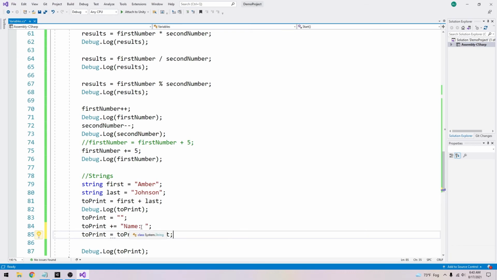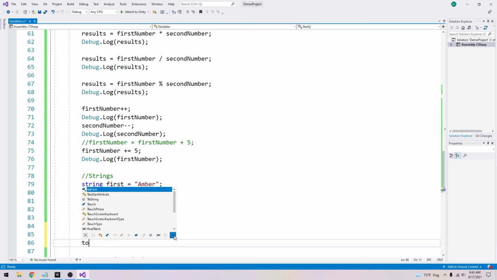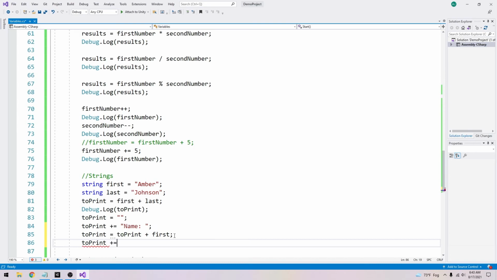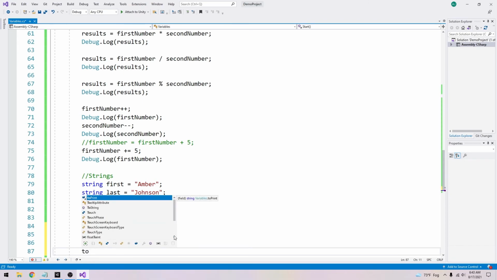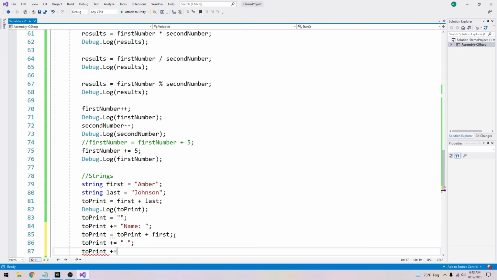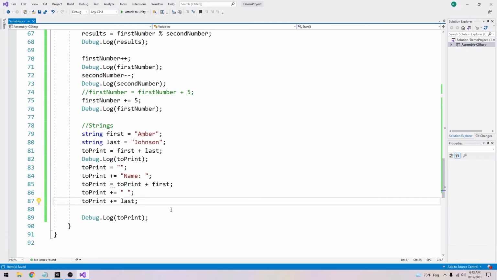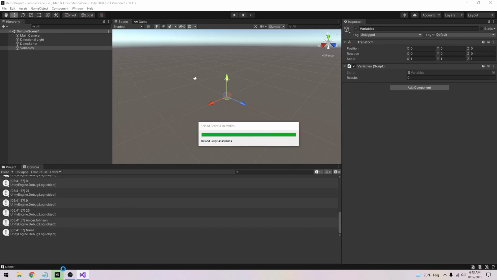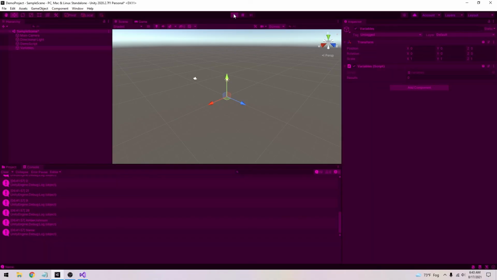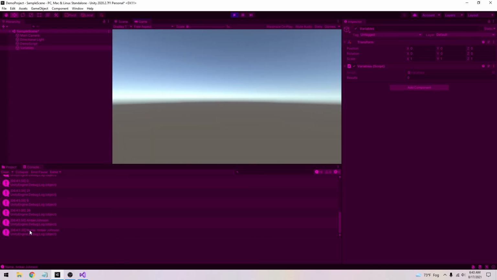So we have name with a space. We're then going to add my first name to it. toPrint, I'm going to add a space, and then toPrint, I'm going to add my last name. And let's print this out and see what it looks like. So we got name is equal to my name, and it's nice and spaced, and it looks a lot better than this.